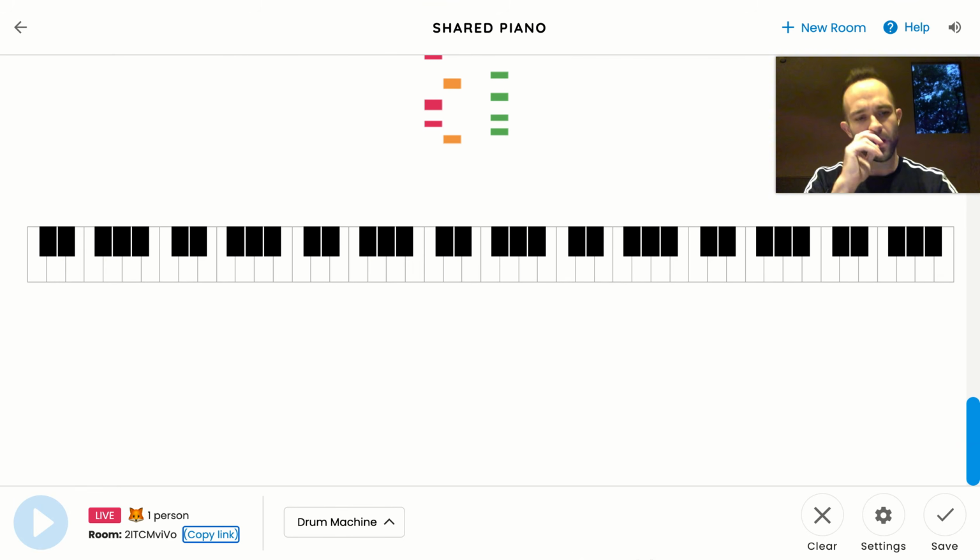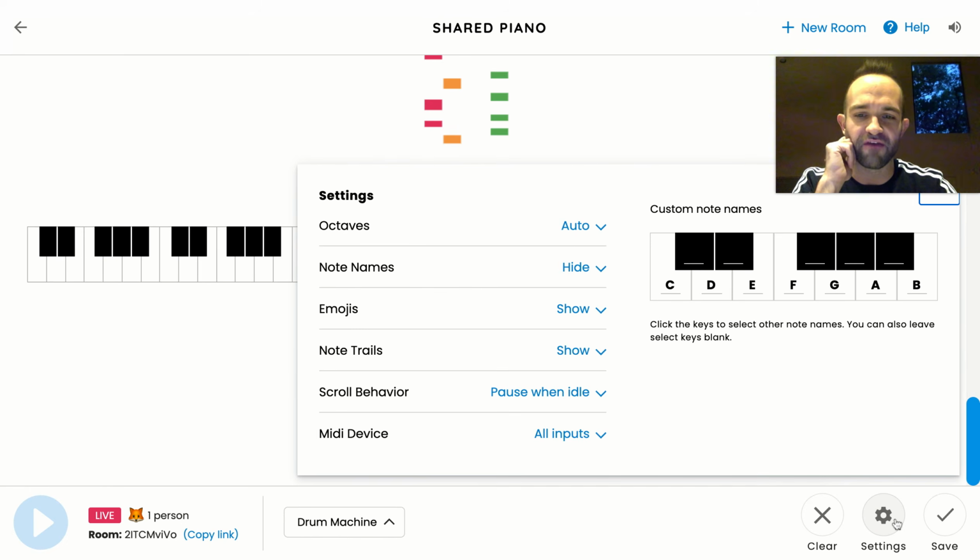Amazing. Now, there's other things you can do in the settings. I haven't experimented too much with that. You can make the note names pop up on the keys. That's pretty cool. You can change your input device. If you have a fancy keyboard to plug in, you can show or hide your emojis, all that good stuff.